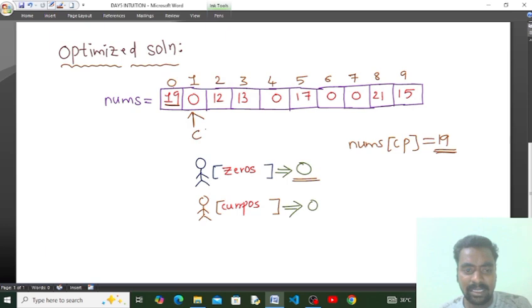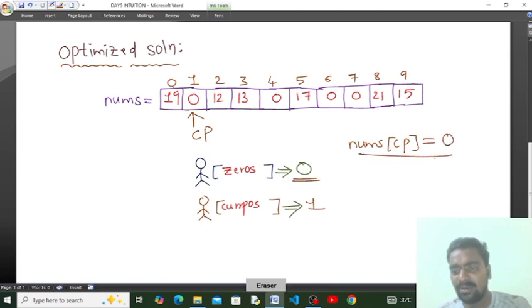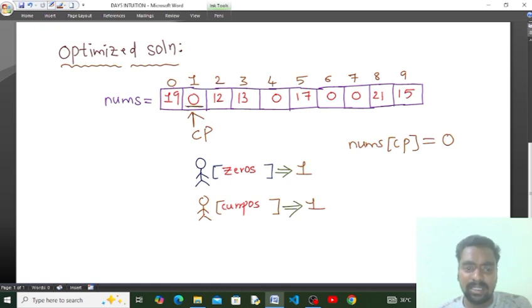So what is my next current position? That is index value 1. Next value 1. So what is my value at the current position now? It is 0. Whenever nums of CP is 0, means our value is 0. Whenever it is 0, simply increment the zeros value, right? So our current value is 0, which means just increment the zeros value. Don't do any action here. Okay, right. Move on to the next current position, that is 2.